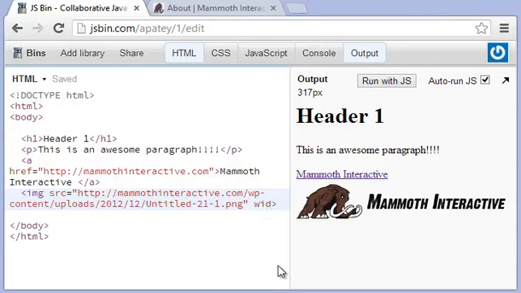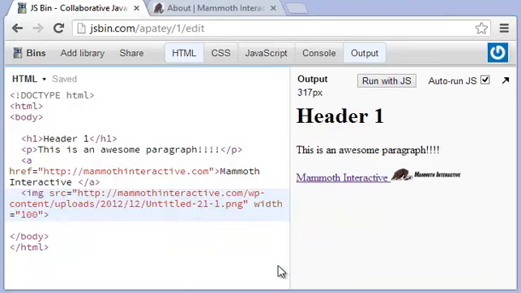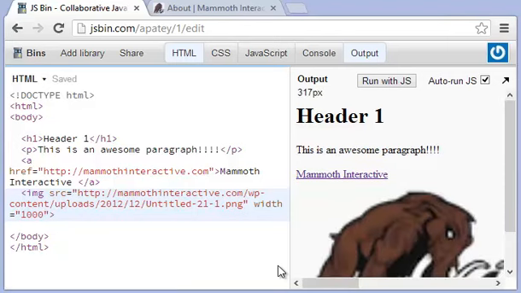So watch what happens when we put the width. We're going to go to equals and put a couple quotes, and let's say we put 100. That means the width of this image is going to be 100 pixels. If we type in 1,000, you can see that the width is 1,000.